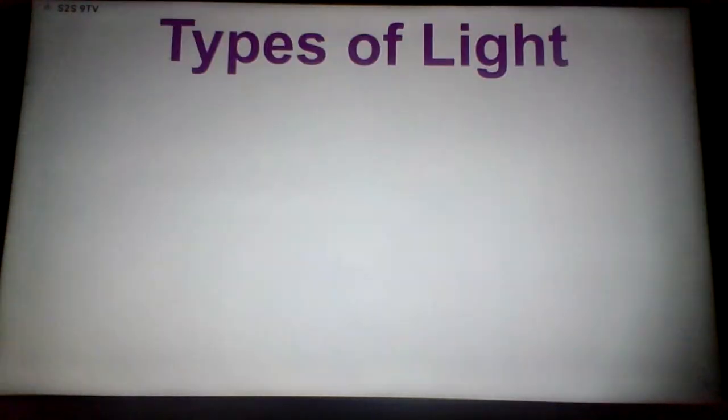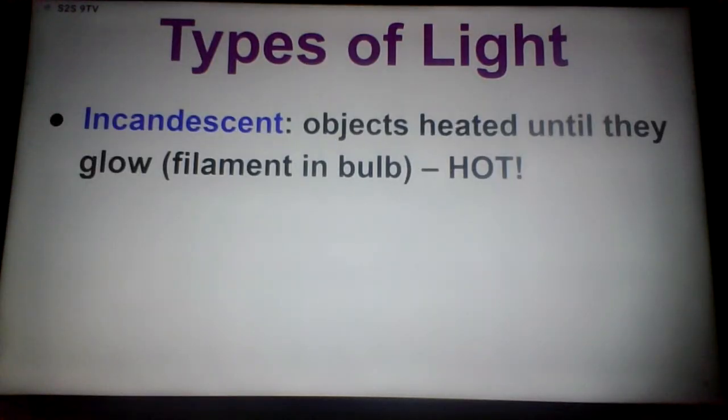Ready? And the types of light. Incandescent. Think of just turning on the lamp. You might have a reading lamp that you turn on so you can read your page better.